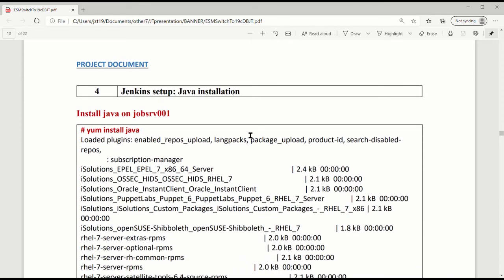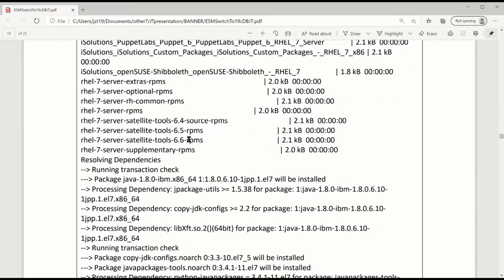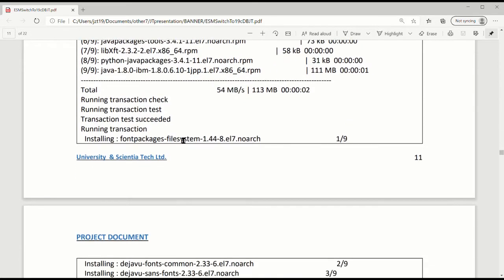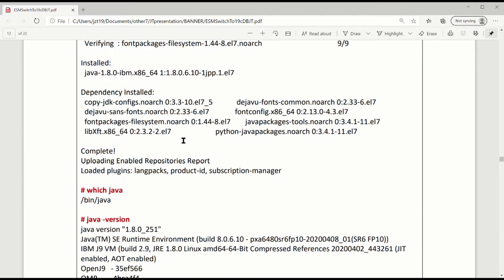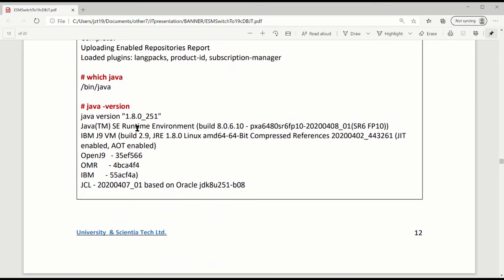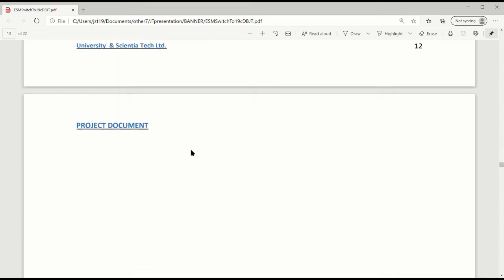Number four, Jenkins setup. Install Java. Install it as root. When you finish the installation, you check which Java, and if it gives Java version 1.8, you're done.